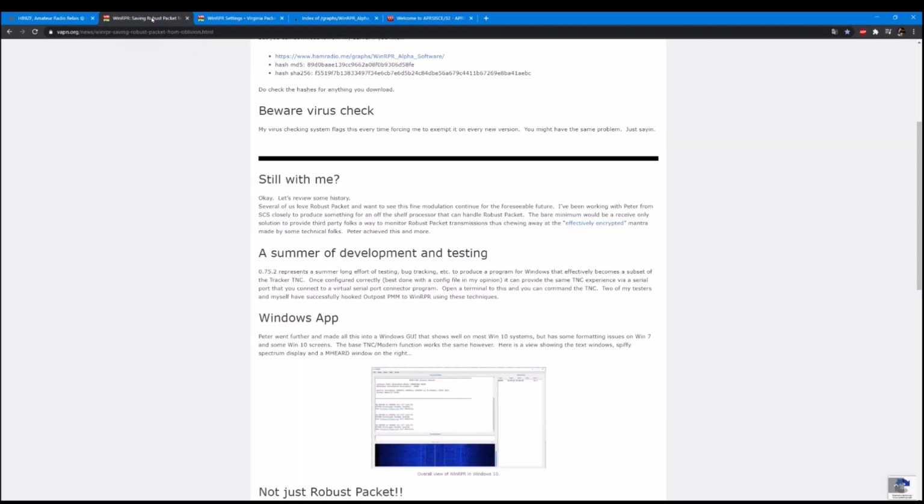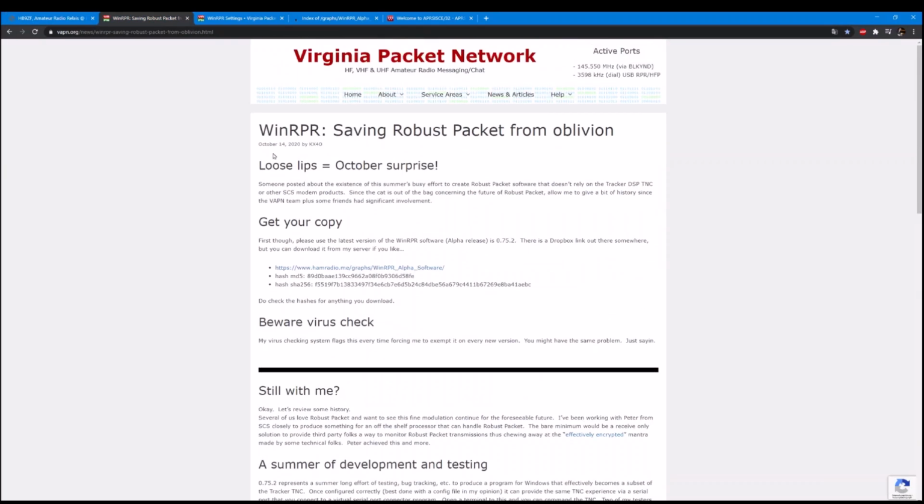Where did I start? I started here on the Virginia Packet Network homepage. I found this link in one of the Pactor Facebook groups. And there was this announcement that robust packet is not dead, but it's going on. SCS, which is the company that also does Pactor, discontinued selling those TNCs to do robust packet, and everybody thought, okay, it's a pity. And then this possibility appeared.